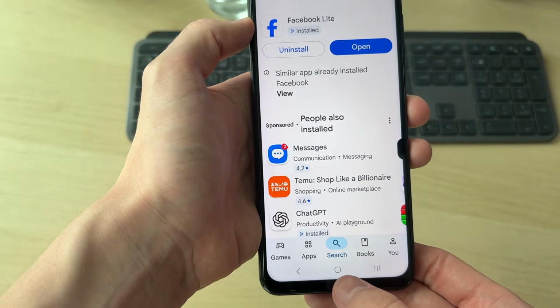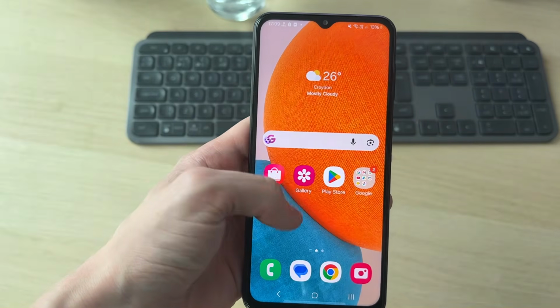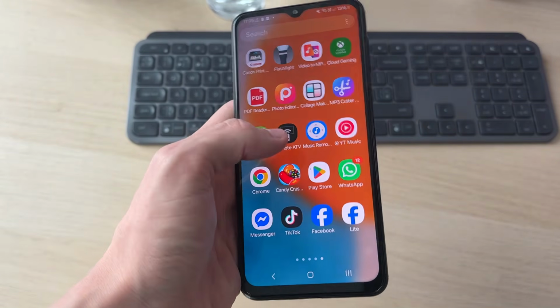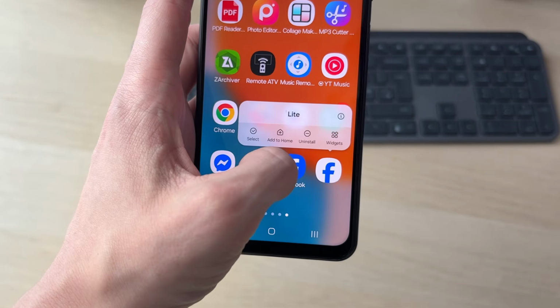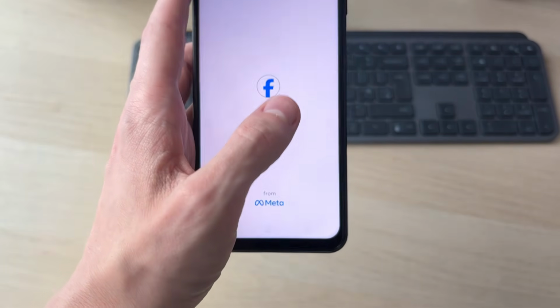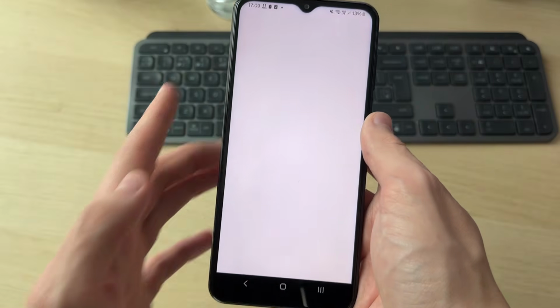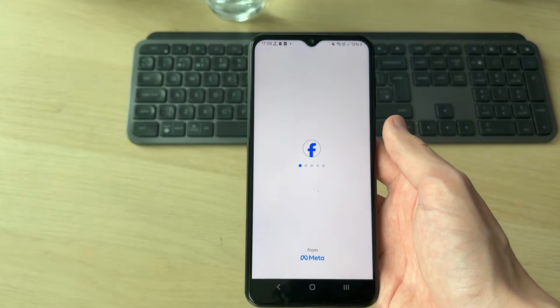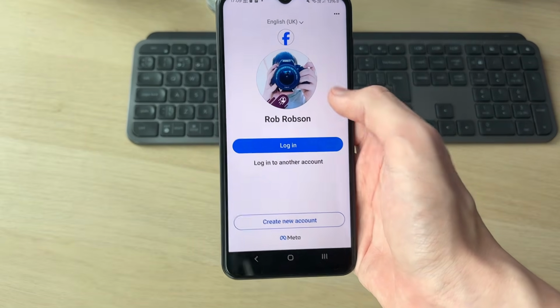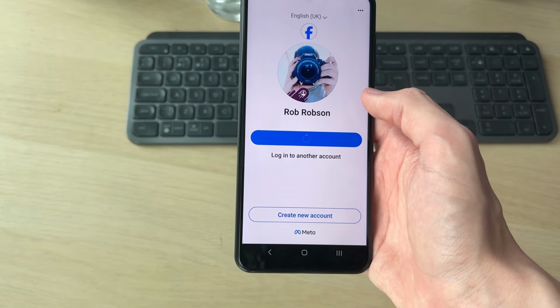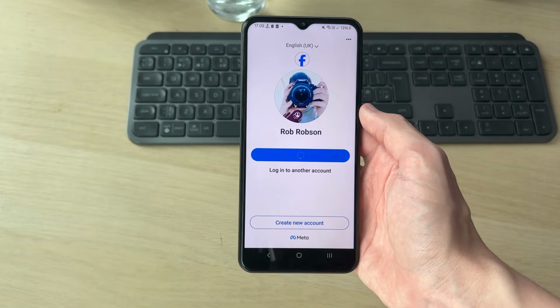You can press open there, or alternatively, you want to go and swipe up and in your app pages, you should find it. You can go and tap and hold it if you want and add it to the home, or just go and tap on it from here and it'll open up. In here, you'll be able to create an account or log into your existing one if you have one. So in this case, it's already detected, so I can press login and we're able to start using it really quickly.